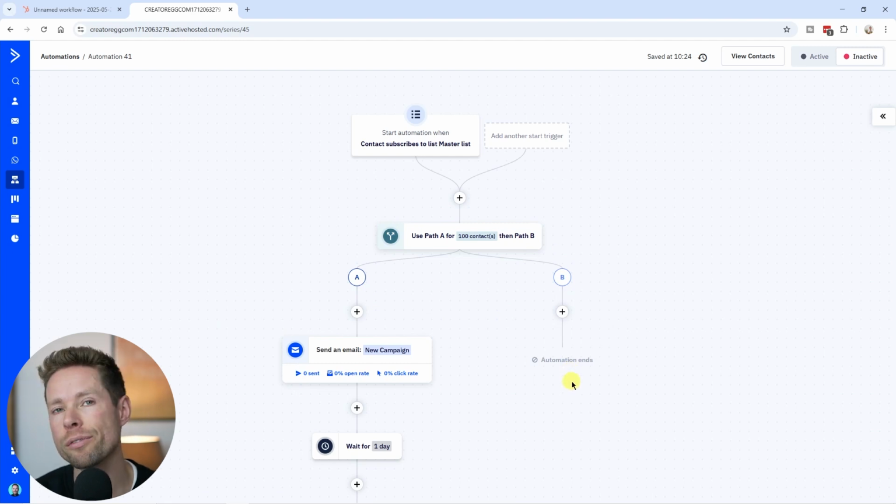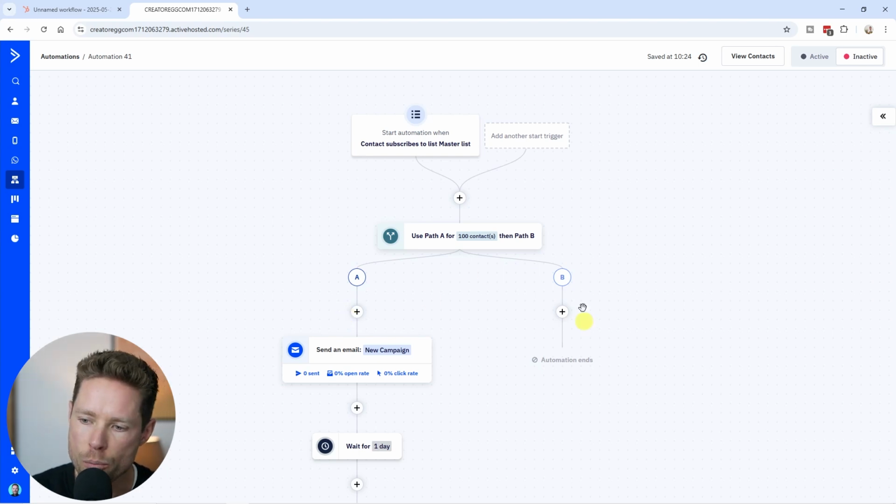So this specific feature could be useful when using discount codes, for example, or something else. So for example, the first 100 people that click a link or perform a certain action get rewarded with a discount code. That's an example. The rest will go to path B.